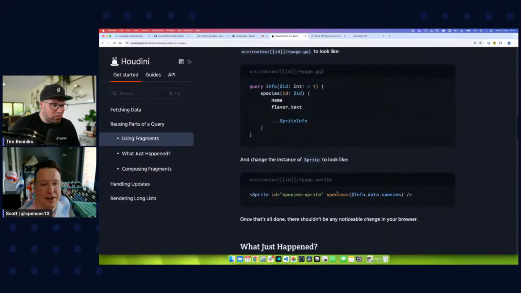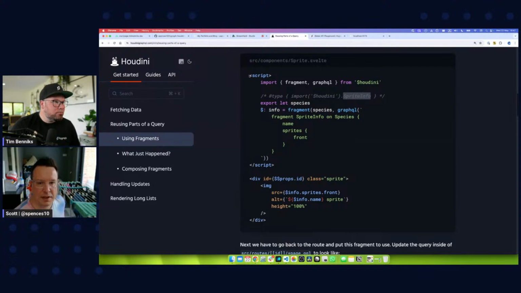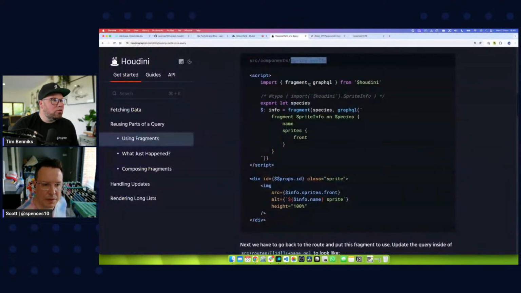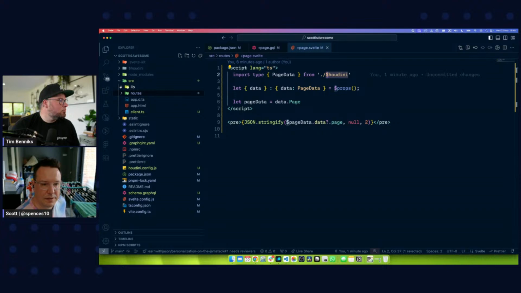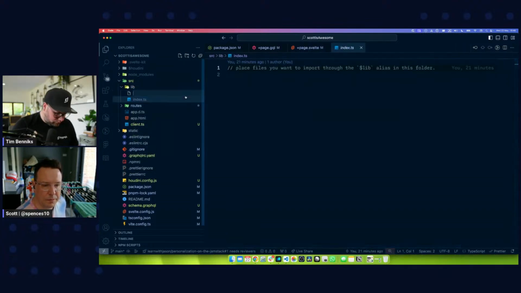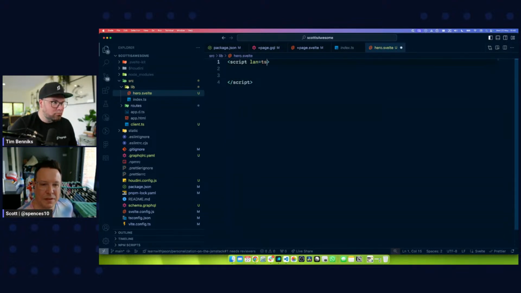Let's try and adapt that to what you've got going on then. So that's a component, and then let's just make a component, right? So where do I put these? Lib components, yeah. In there? Yeah. Okay, so we have 12 minutes. Let's see how far we can get.